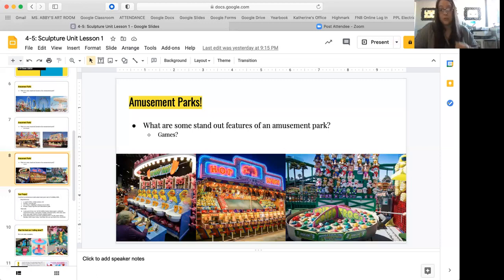Now you are welcome to use whatever else you can find laying around your house. So I have this Amazon box that I cut up, and I'm going to use this as my base.